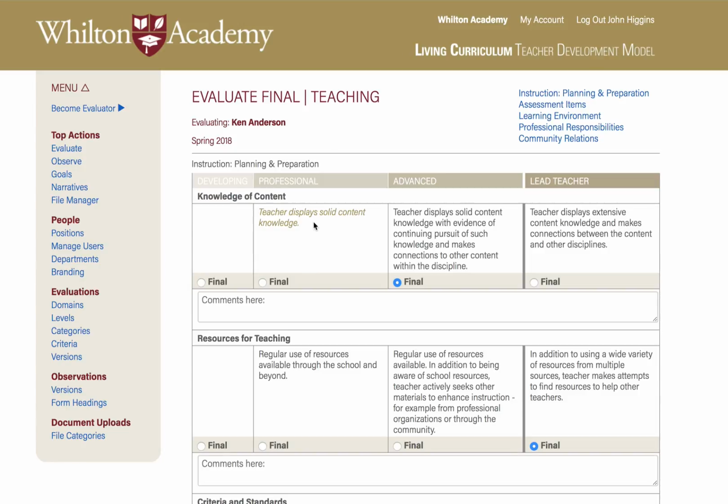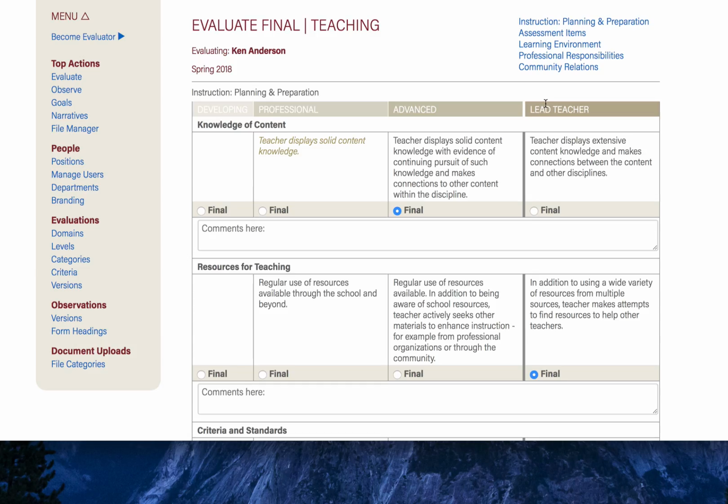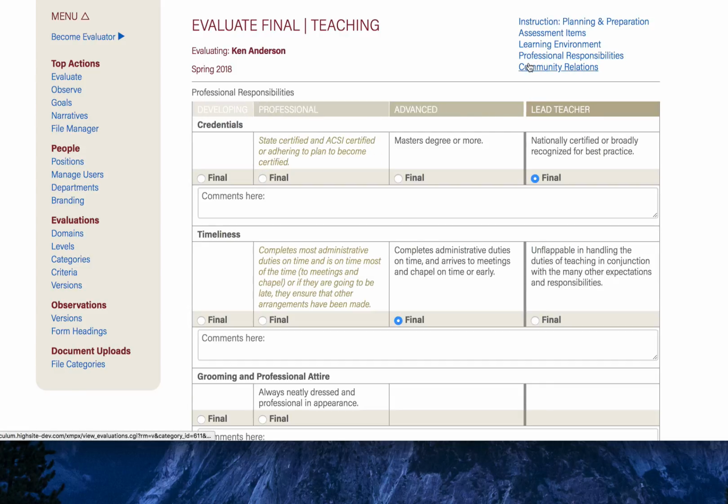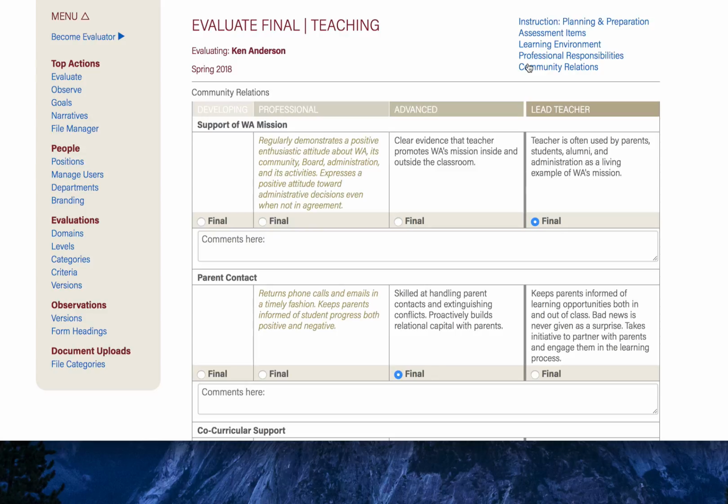So if they have solid content knowledge, they're professional. If they ramp it up a notch, they're advanced. And if they show extensive content, then they become a lead teacher. Okay, we've looked just at one category, instruction, planning, and preparation, but clicking on any one of these others pulls up other criteria and criteria content. The levels all stay the same, but you can see the criteria and content switching out. Now you can have as many categories as you want and as many criteria as you want under those.